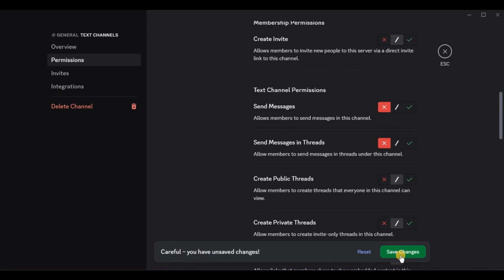To add polish, consider limiting reactions and thread creation too for full control. Use a bot to automatically post updates in your read only channel, keeping everything streamlined.